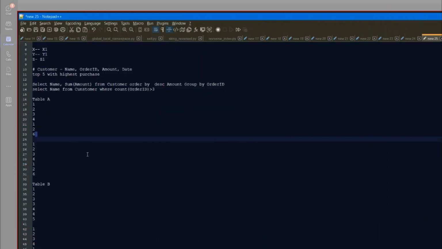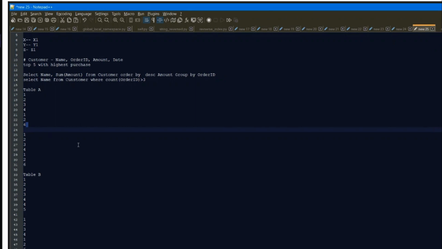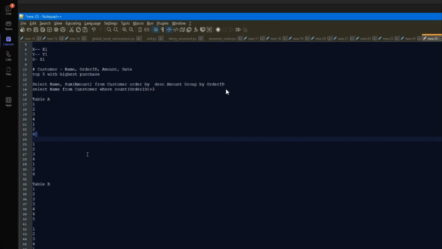Only the common values will be eliminated. Only the values which are explicitly present in table A and table B will be there. The 6 and 5 from table A and table B will be the output.